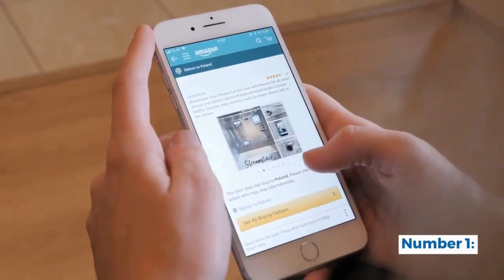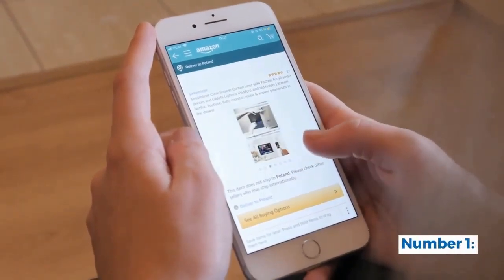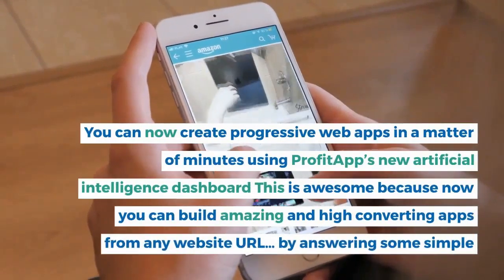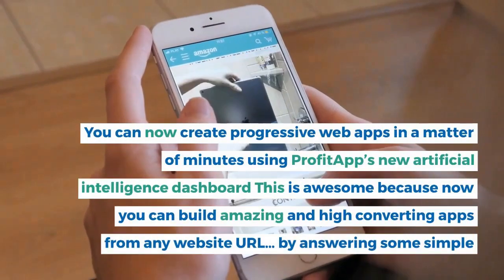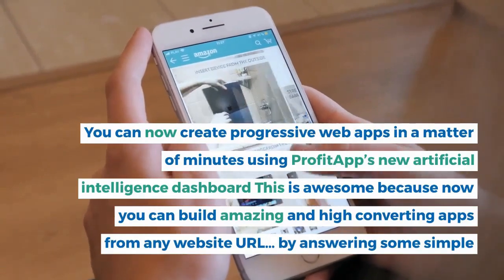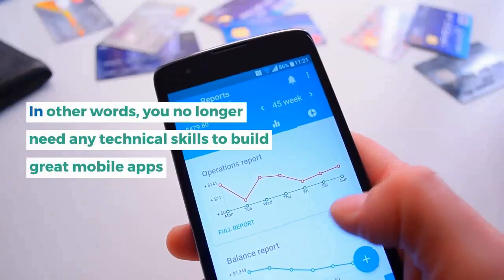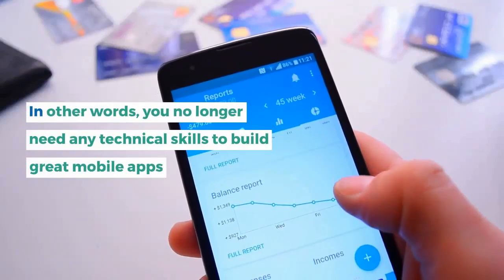You can now create progressive web apps in a matter of minutes using ProfitApp's new artificial intelligence dashboard. This is awesome because now you can build amazing and high-converting apps from any website URL, by answering some simple questions on the software dashboard. In other words, you no longer need any technical skills to build great mobile apps.